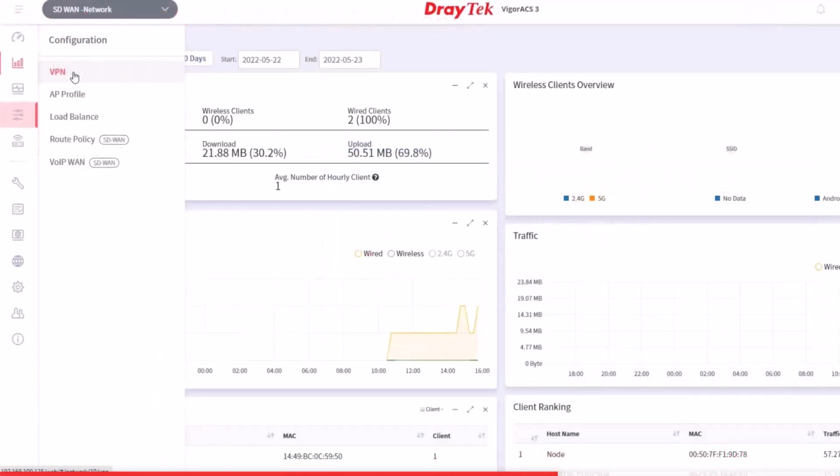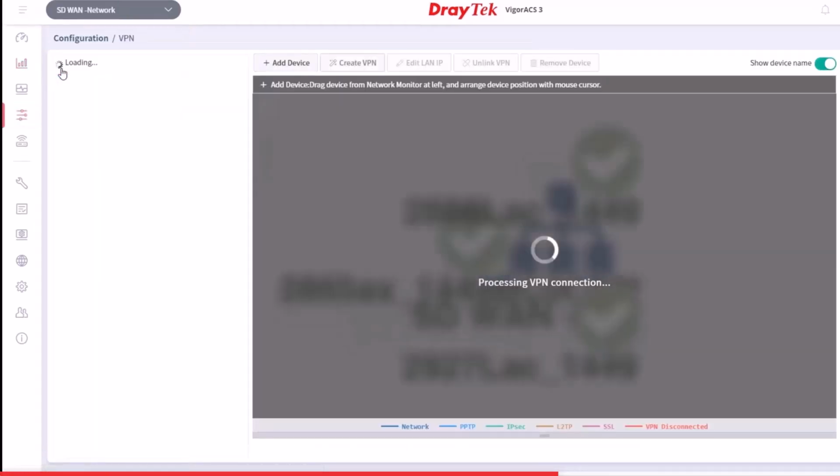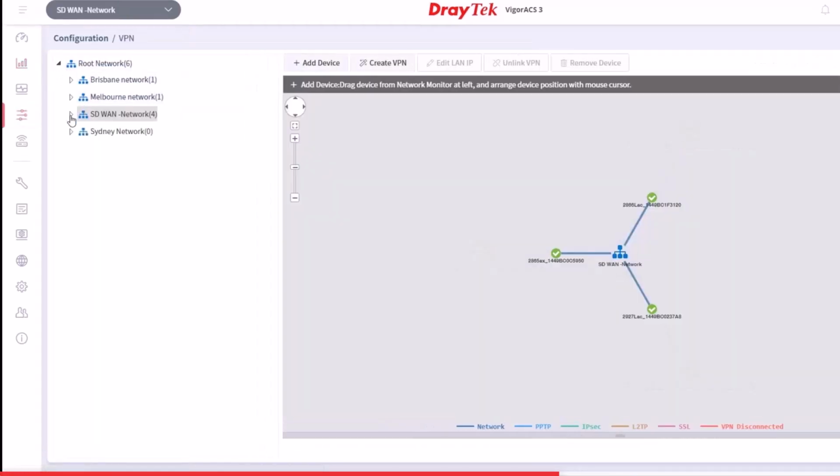So we go to Configuration, VPN and select the network containing the routers that we want to create a VPN between. Here's an SD-WAN network that we created earlier that we'll use, but this feature doesn't necessarily require an SD-WAN network. So here we see that we have three routers in that network. Let's create a VPN between the Vigor 2866 and 2865.